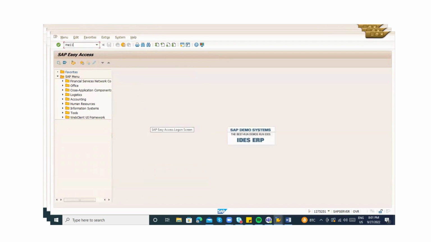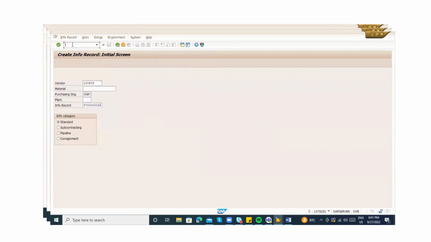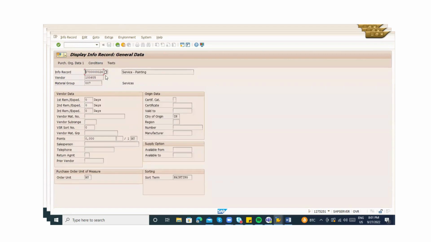When we are creating this, let's see. I just opened ME13. So this is the vendor number. This is the info record number which is created. This info record doesn't have the material number. This is service painting. So what will happen when I'm creating the PO?